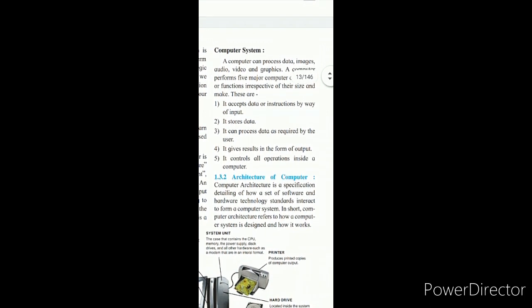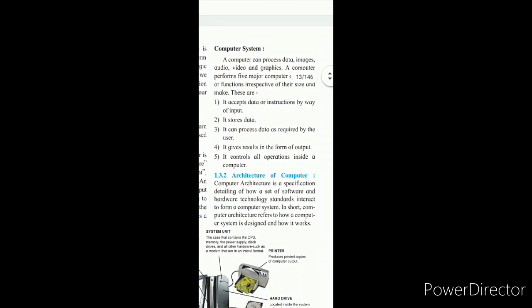Clear? So now coming on to the next thing, it accepts the data or instruction from the user by way of input. It stores the data somewhere or the other. It can process that data as and when required by the user. It gives us the result in the form of output. It also controls all the operations inside the computer.